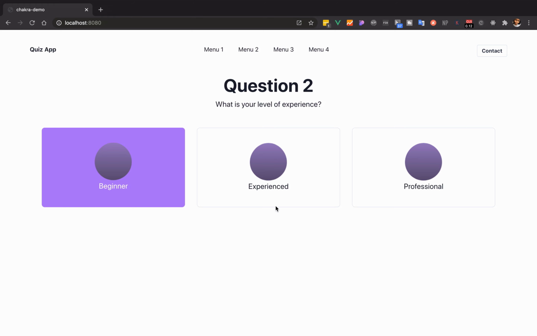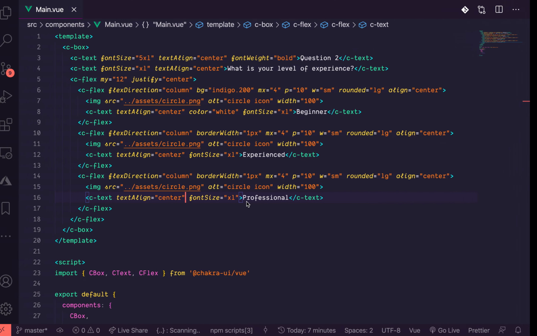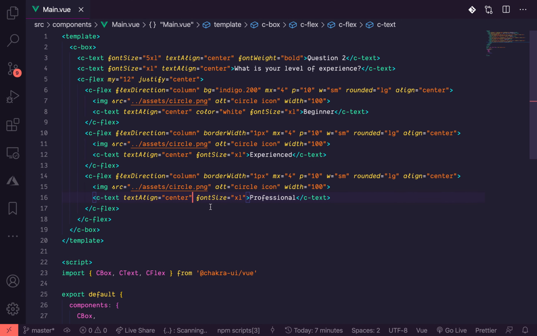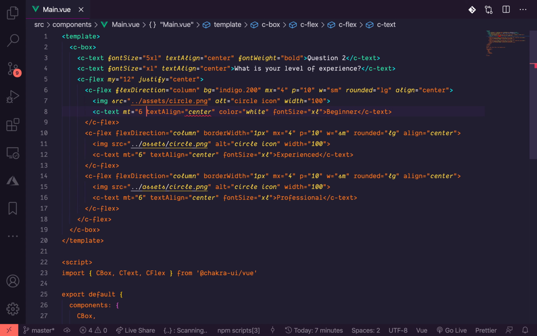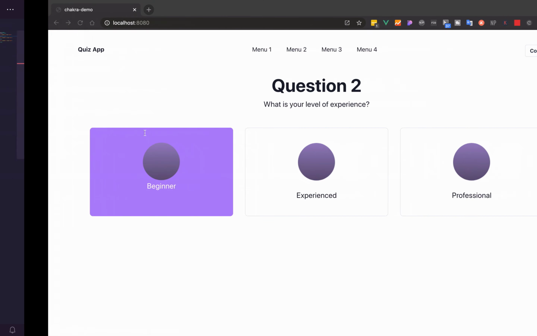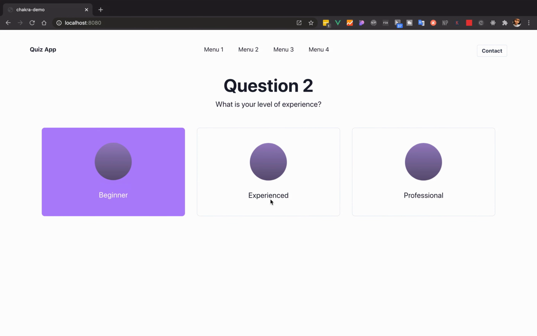Great, this looks great. I feel like we need to add some space between both of them, the image and the text. So I'll just add a margin top of, let's use 5 or 6, margin top of 6 to all of them. Now that looks way better.